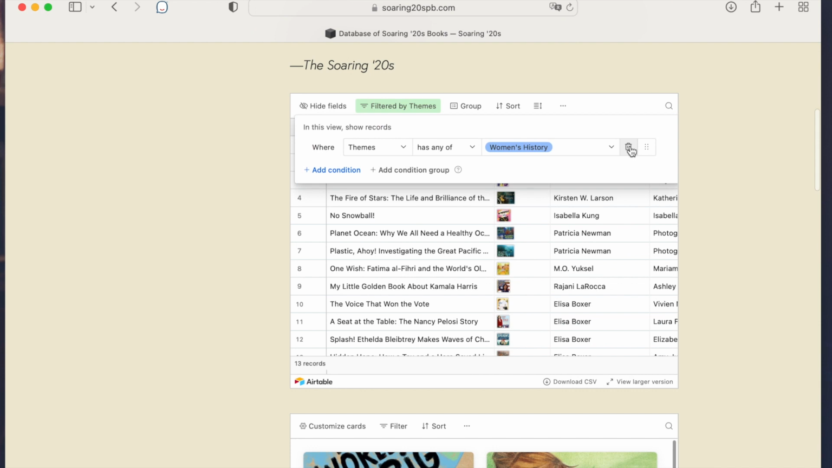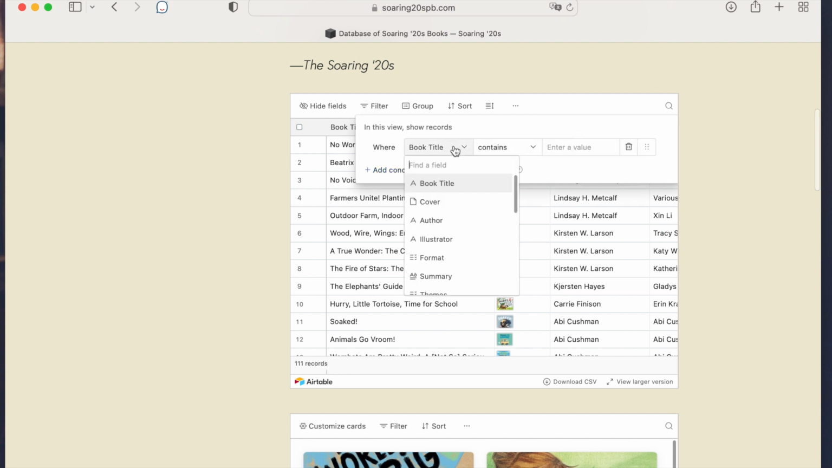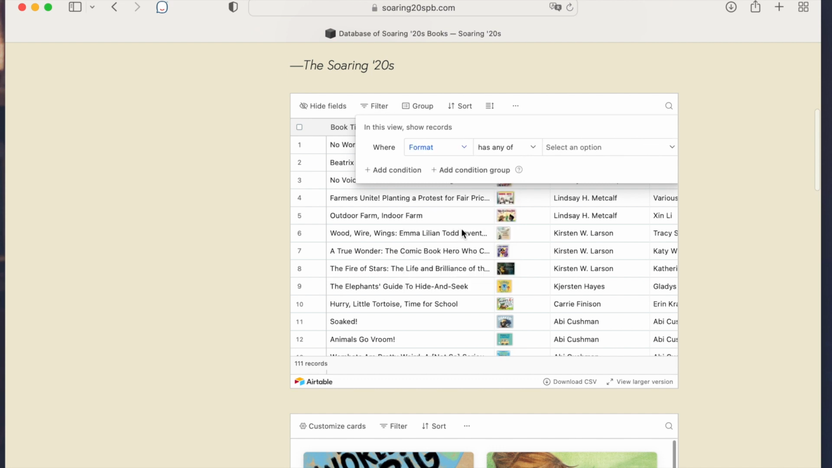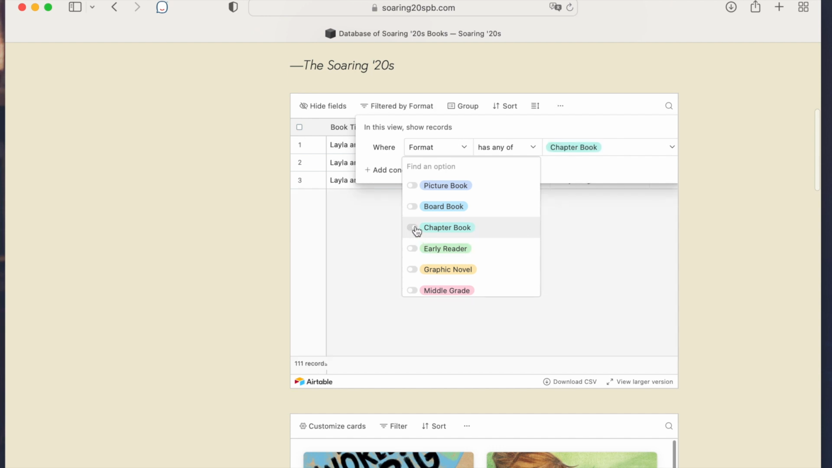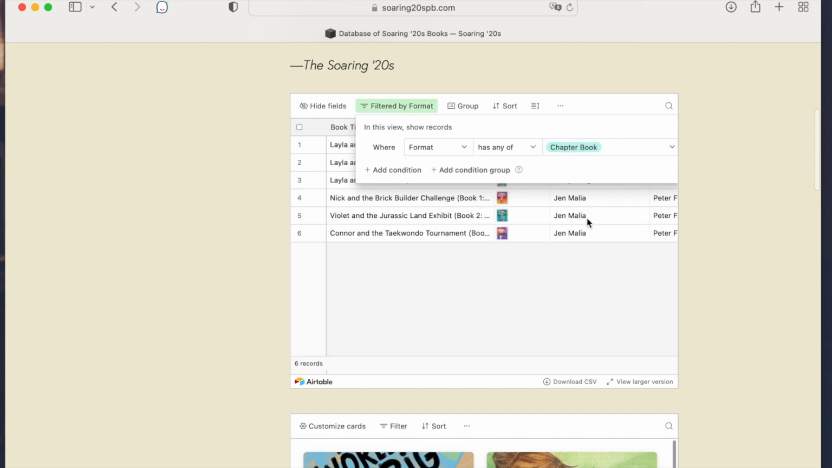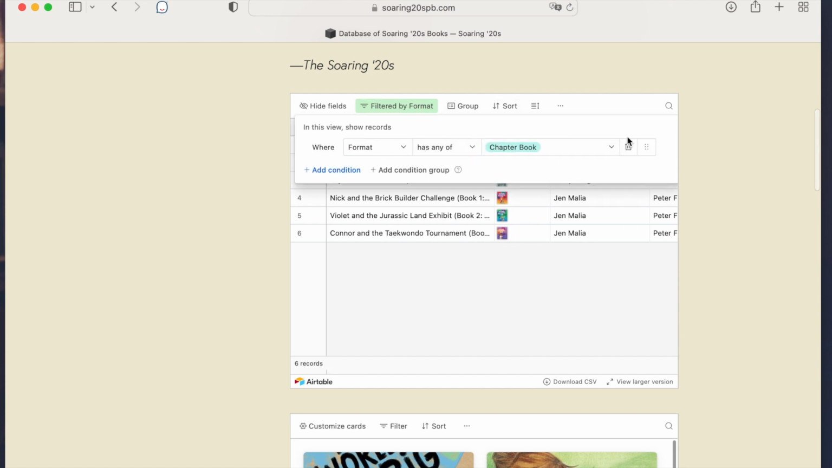Okay, so let's say you want to look for books that have, let's say you want the book to be, you only want to look at chapter books. And so you can go back in, and now you see our chapter books by Vicki Fang and Jen Malia. And some authors are still adding their books to this, so you'll see more and more books as time goes on. And you can also add more than one condition.